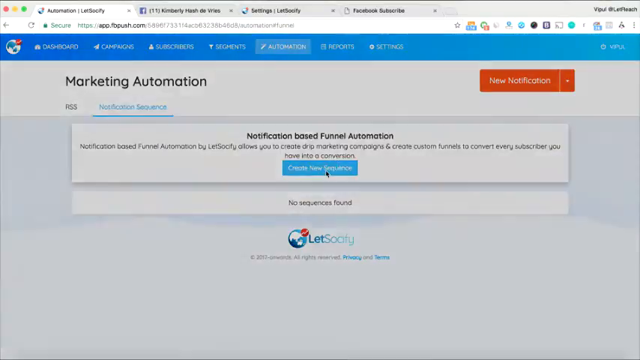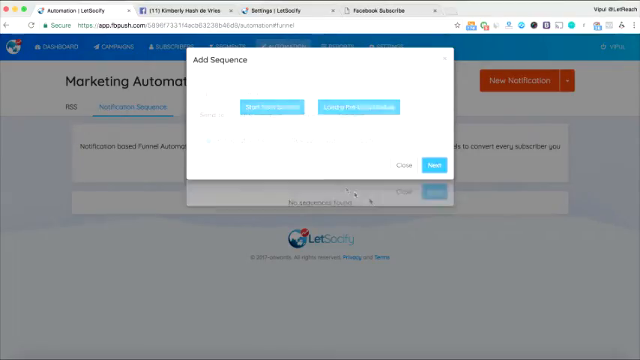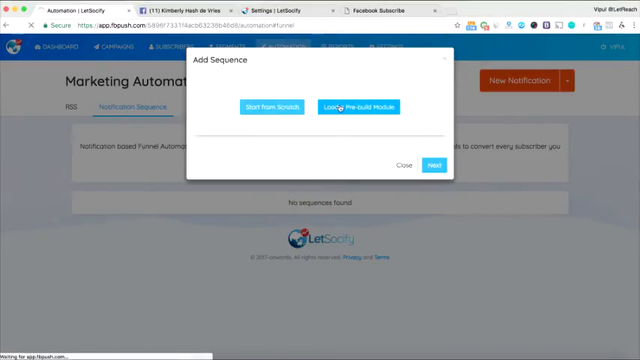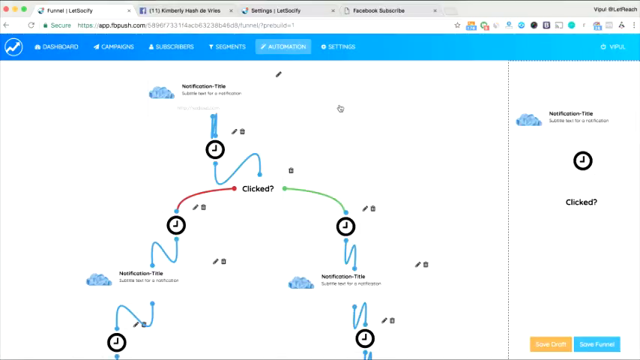In notification sequence, what you can do is, let's say, I say, hey, test sequence, and you've got all subscribers. Let's say you want to send it to existing ones, right? And you load a pre-built module. What makes it so powerful is that it helps you use a drag and drop funnel to drive a sequence of notifications to all of your subscribers basis the fact that if they've clicked on the notification or not, right?